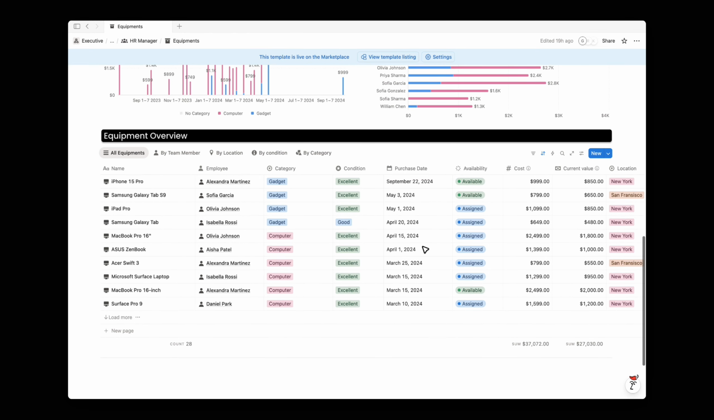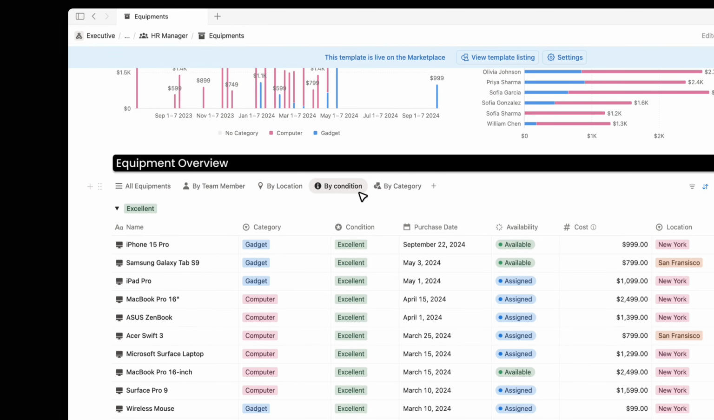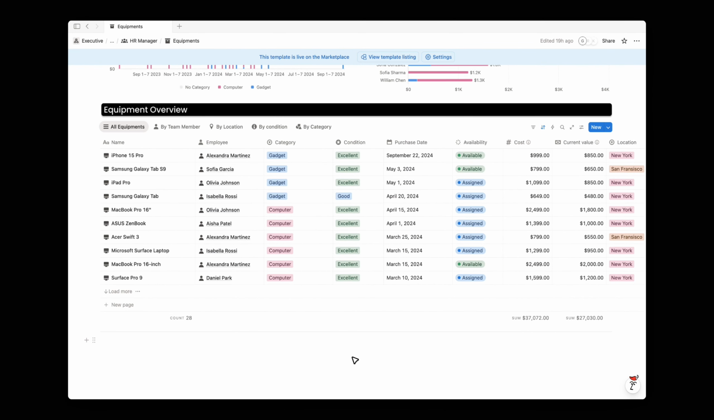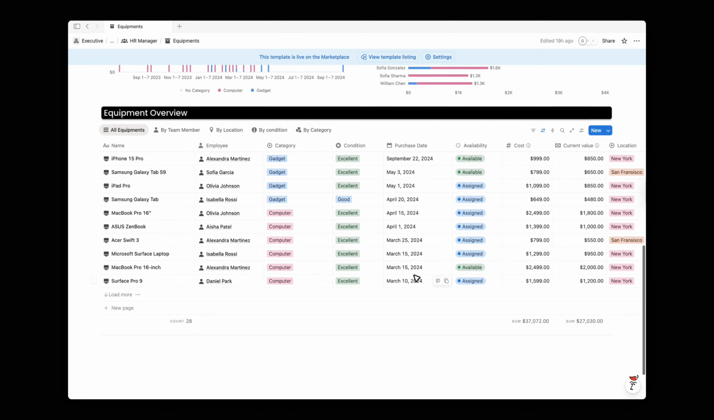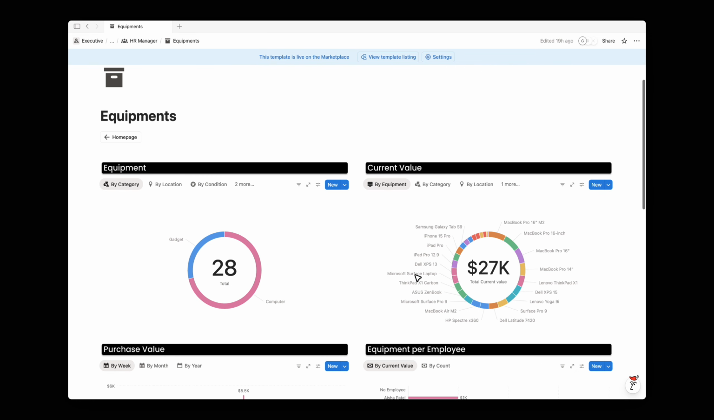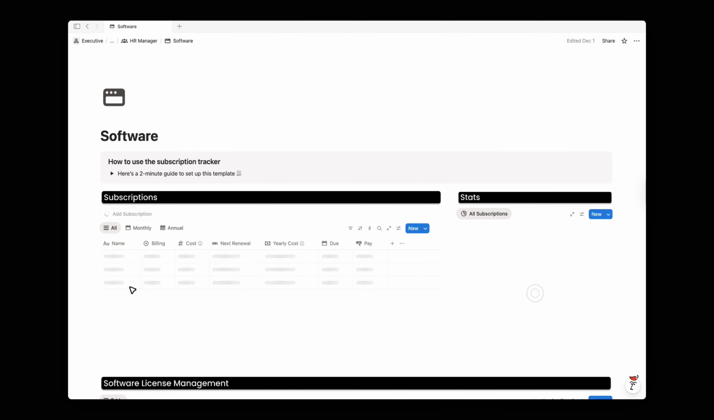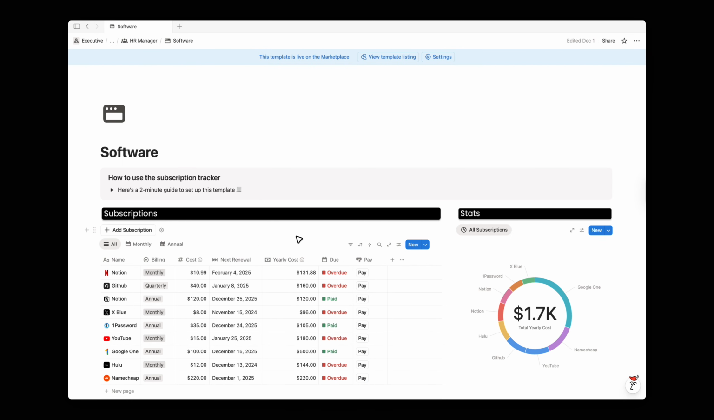You can switch between views to group equipment by team member, location, condition, or category. With the equipments page, you have complete access and control over the company assets in one organized place. Likewise, when you open the software page, you'll find all the data related to the software included and utilized by your company.